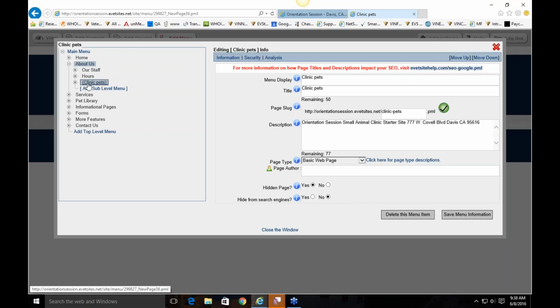And now you'll see that the hidden page is in parentheses. That means that my clients can't see it. It's only for me to see. And as soon as I unhide it, those parentheses will go away and it's now live.